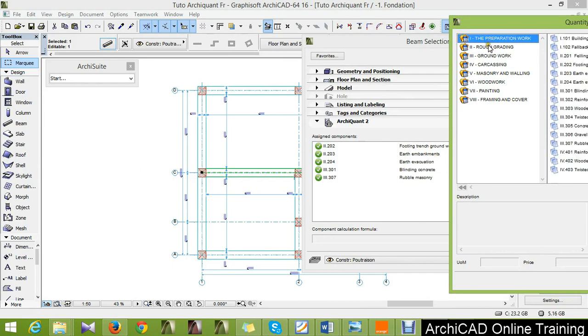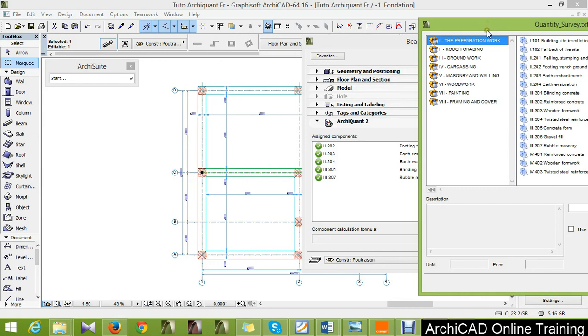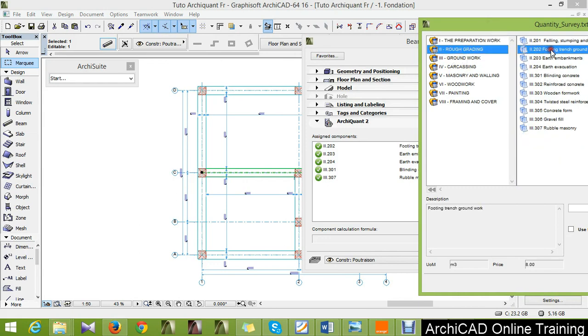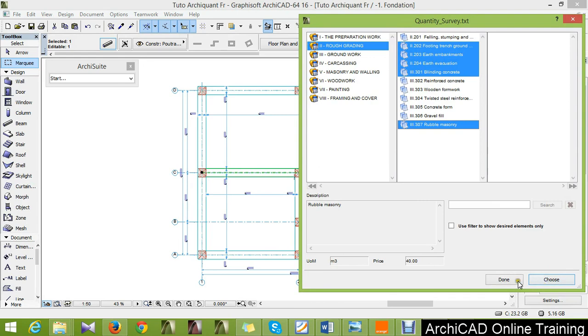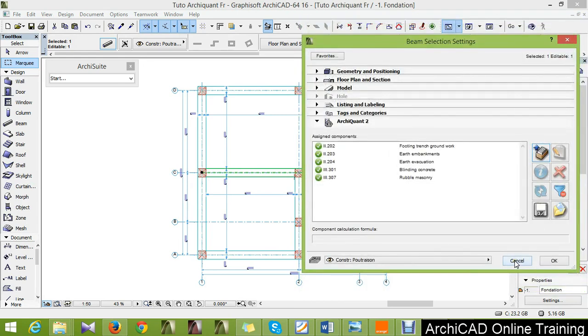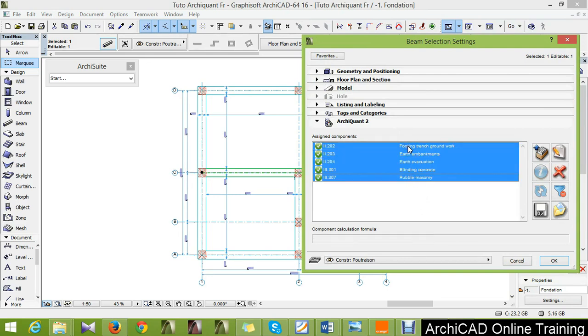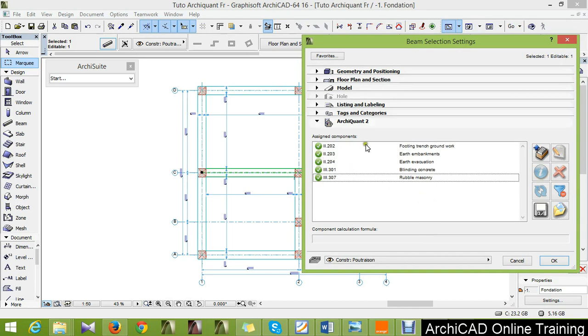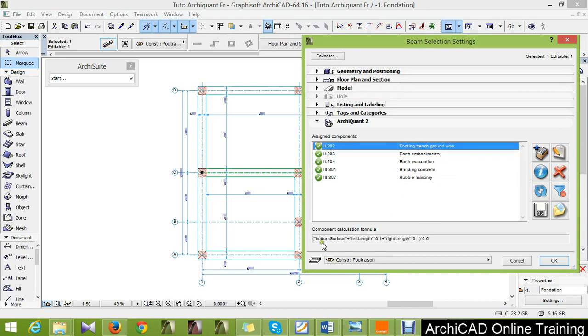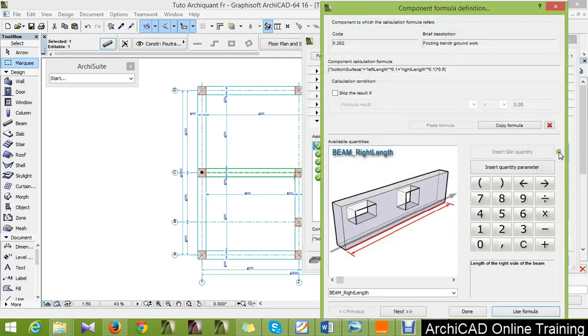earth, and so on, and search for it in your database. For example, here I have this: footing trench groundwork, earth embankments, earth evacuation, blinding concrete, rubble masonry, and you click on choose and done. Okay, and you give it parameters. When you have just selected that, there are not those green check marks, but you select one and you give it a formula for your footing trench groundwork by going here.